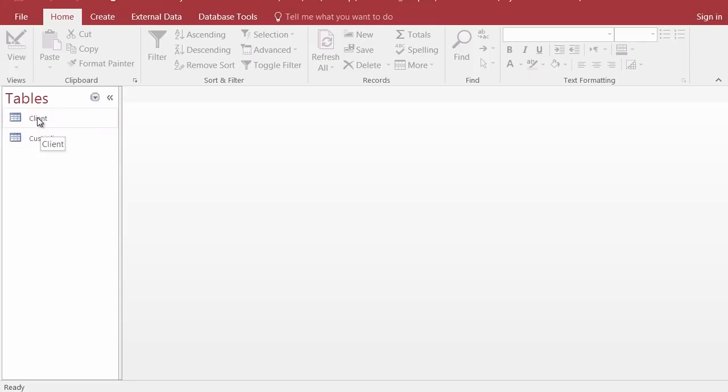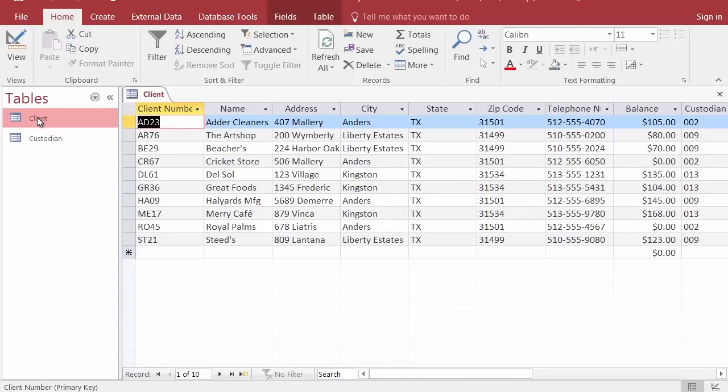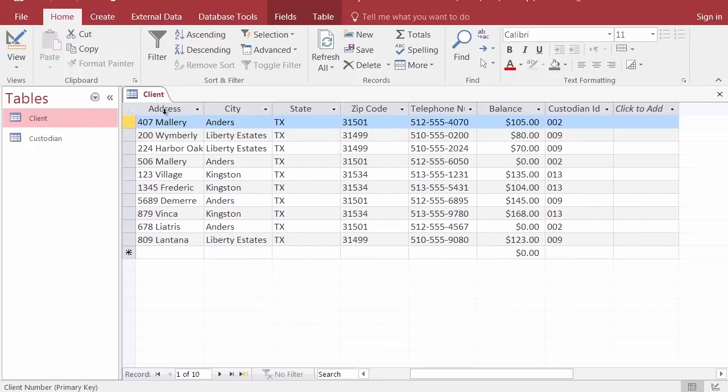So let's open the client table. I'm going to double click on that. Why don't you do the same thing? So pause the video and open your client table, please. All right, so here you'll see that I've apparently managed to get myself some more clients. And as I scroll to the right, I see contact information for the clients, but I don't see the information about the custodians. I do see one column here labeled Custodian ID. And I do have the same custodian ID in more than one record here.